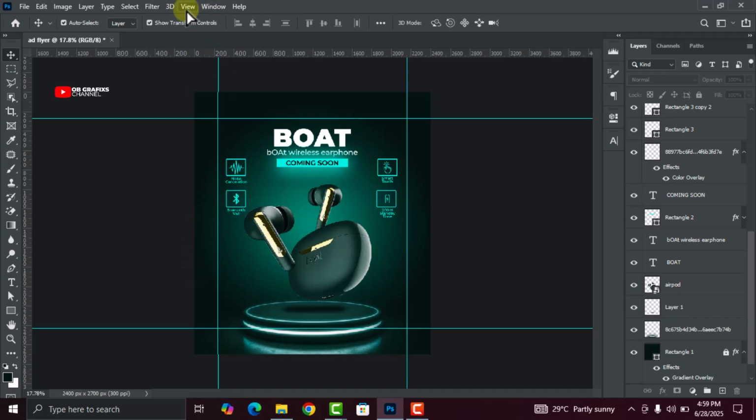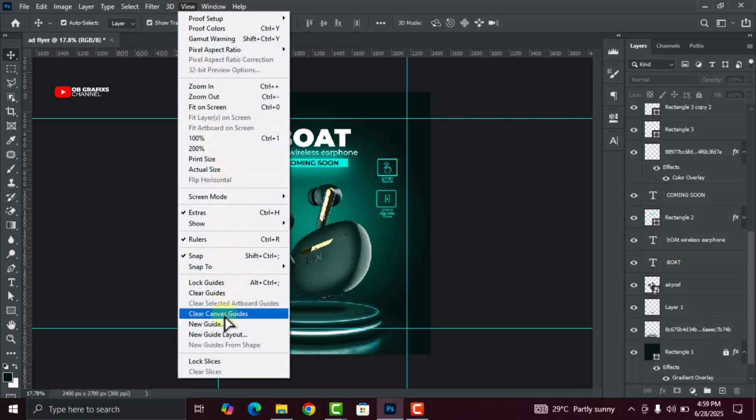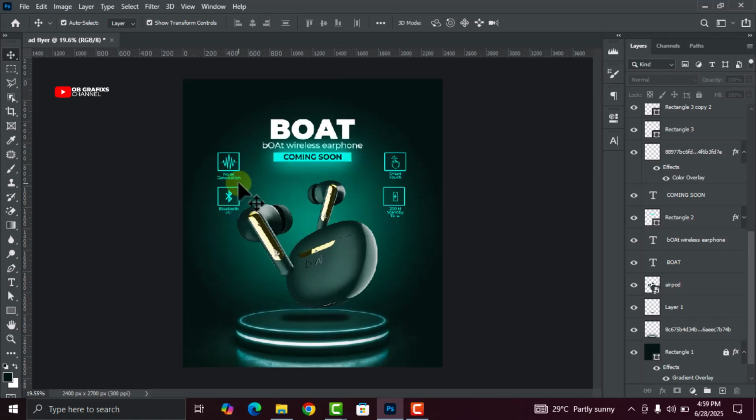So head over to your view, click on clear canvas.